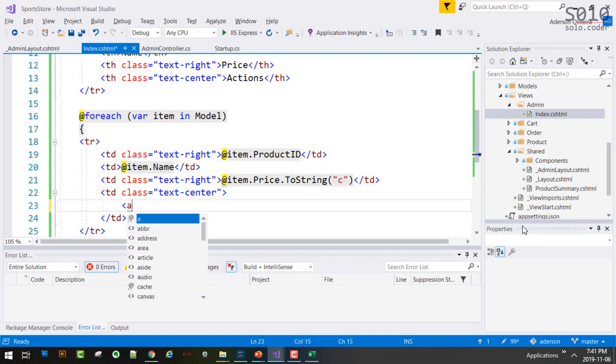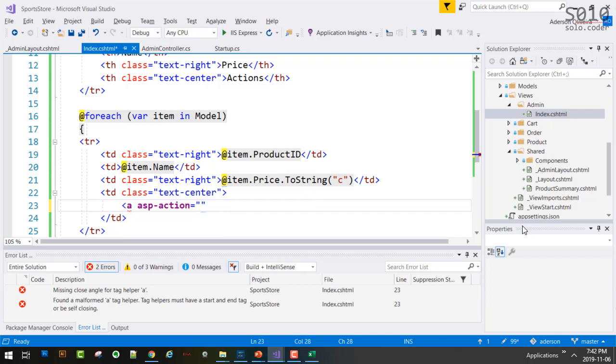So I'm going to go A, what? So let's do an ASP action. We don't have the action yet. However, let's say that the action should be called edit. Okay? So I'm going to say edit, what? I can say controller.